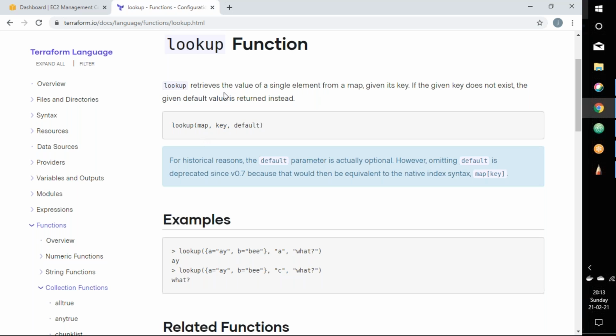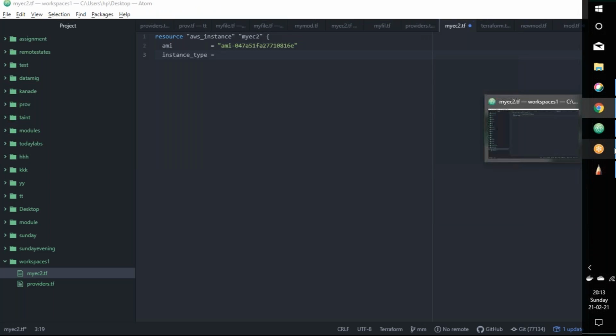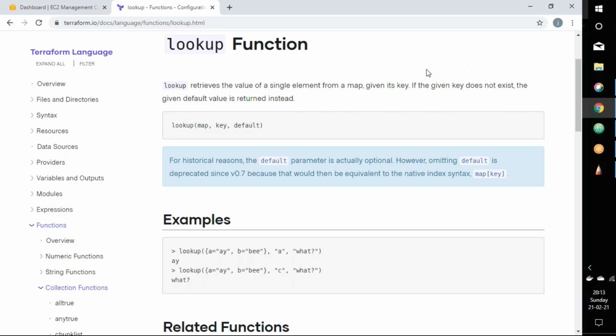So what this lookup function does is retrieve a single element from a map. It retrieves a single element from a map using the key, and gives the respective value. To experiment with this, we can go to the Terraform console. Before that, let's have a look at the lookup function.